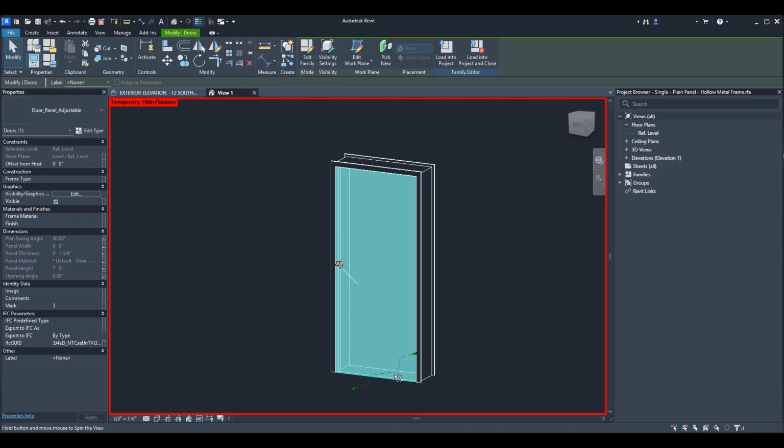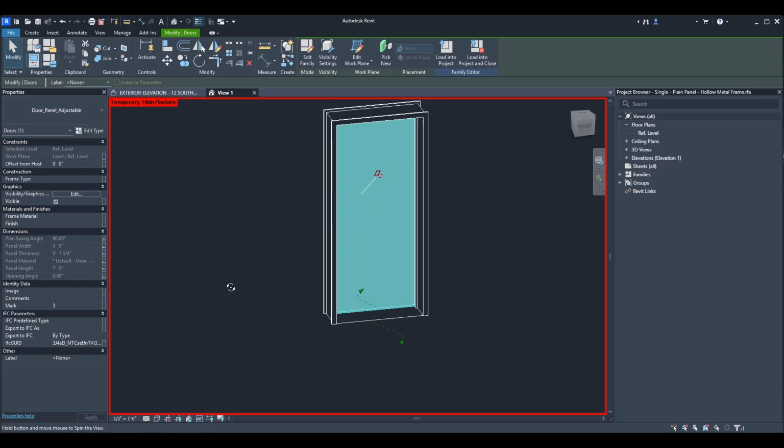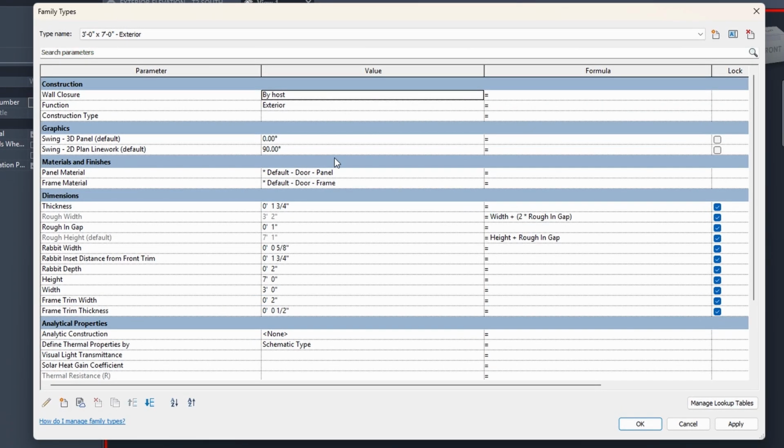Looks like the door panel is a nested family. Let's check the parameters. Here we can see that there's a swing 3D panel, which I'm assuming the door panel can be opened. I think they're using this when they are rendering. And other than that, I think this is just a simple swing door.